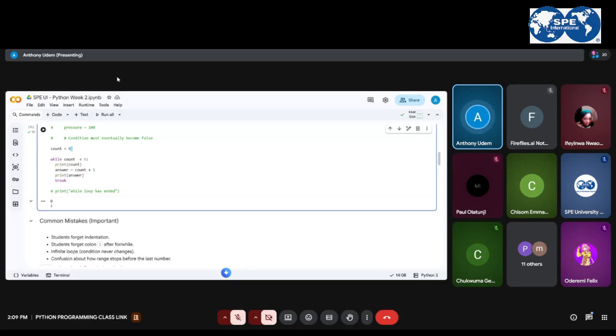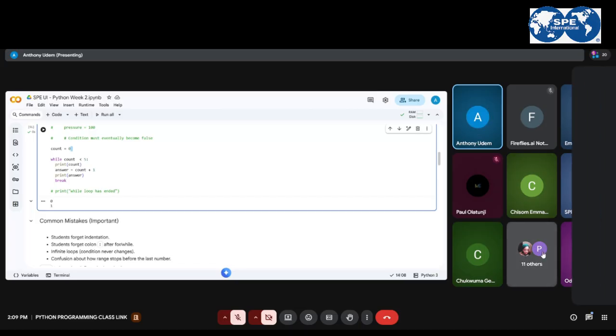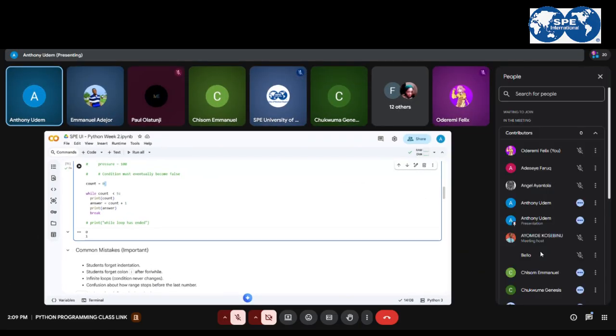Oh yeah, let's start again. What is our count here? This 0. What's our count in this while loop? 0. So I don't know how our count changed from 0 to less than 5.